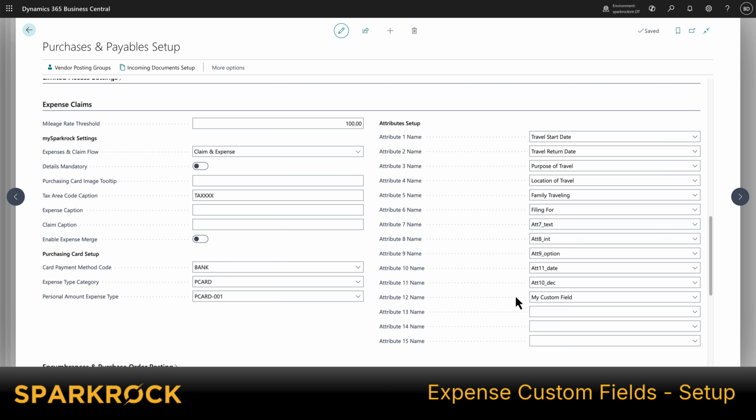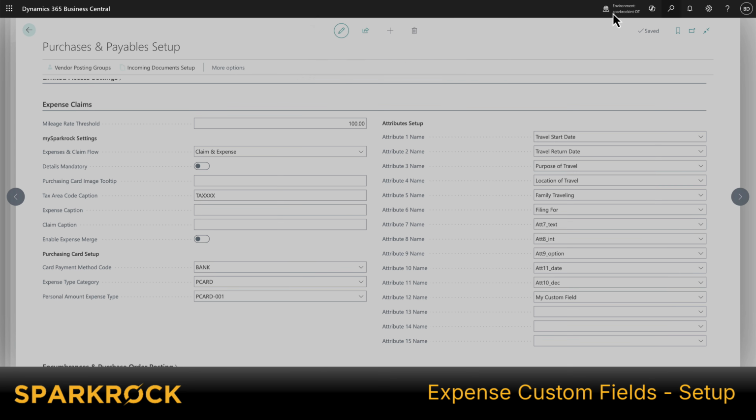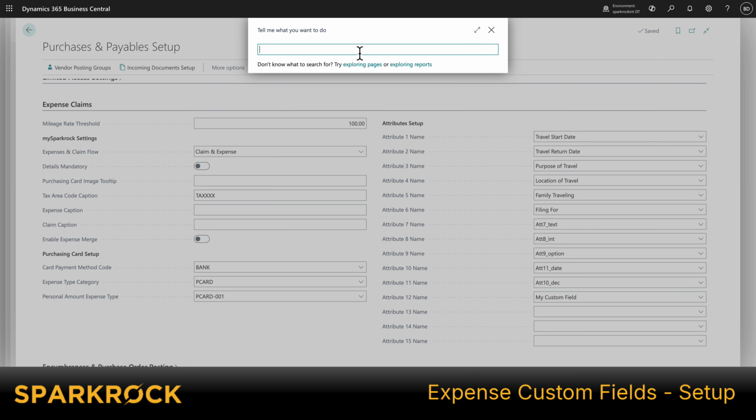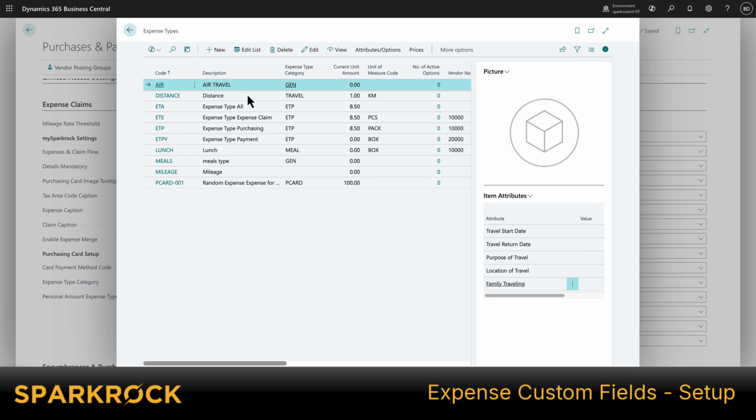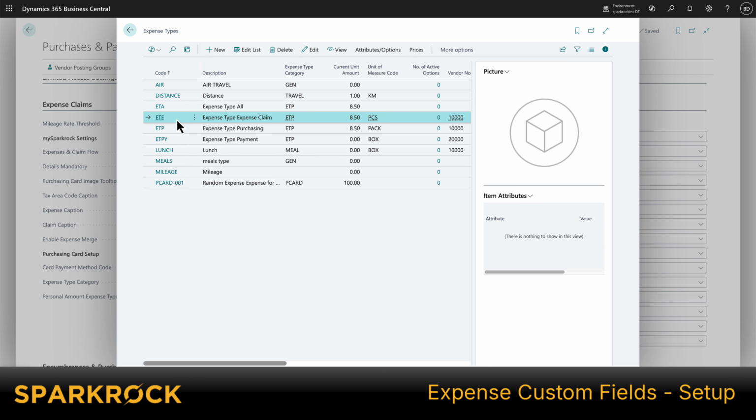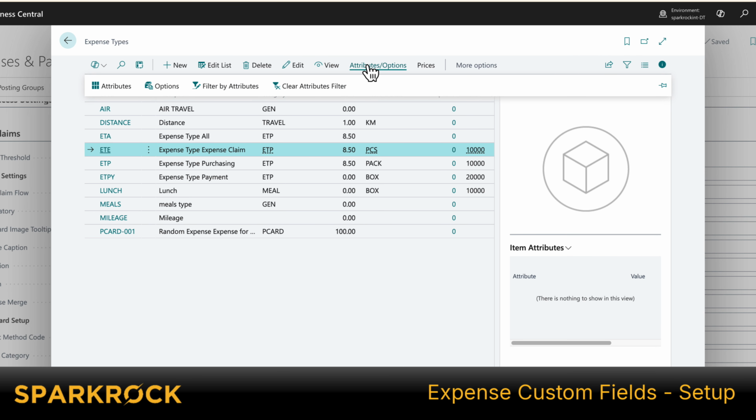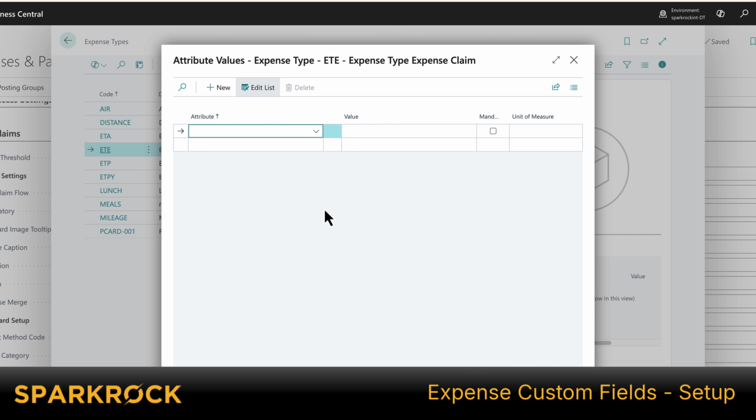And the final bit of setup is we want to tie the custom fields to an expense type so that when the employee selects that expense type, those custom fields will show up. So we'll navigate to the expense types page. And you can see we have expense types already set up. And let's say for this type here, ETE, we'll go Attributes Options and then select Attributes. And here we can select which custom fields we want to fill out when an employee selects this expense type.